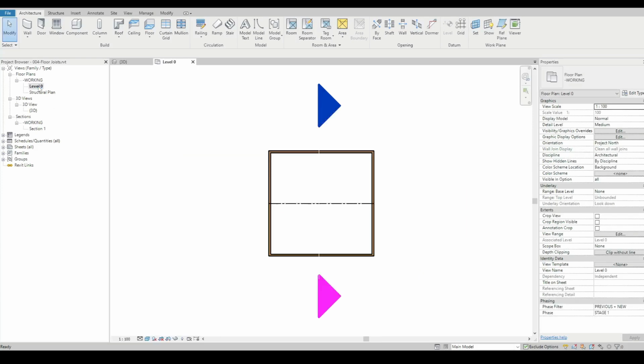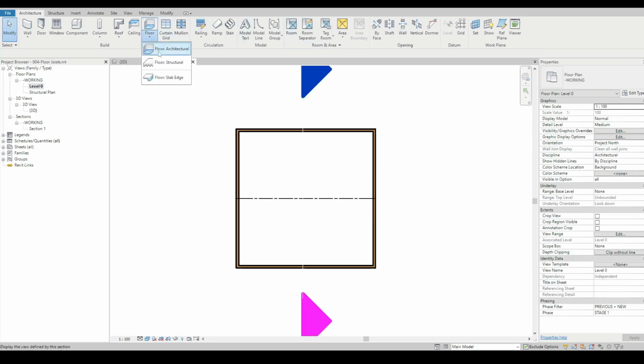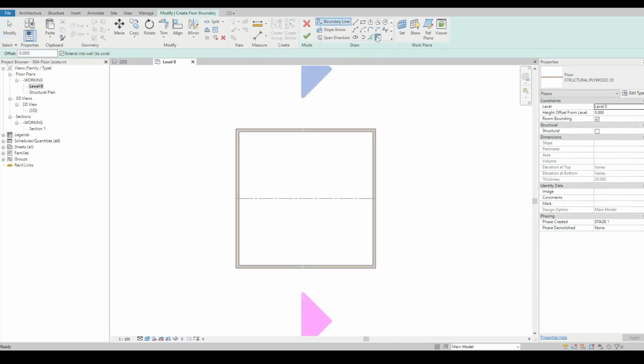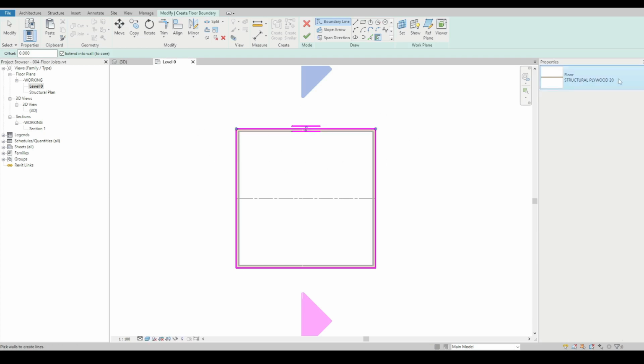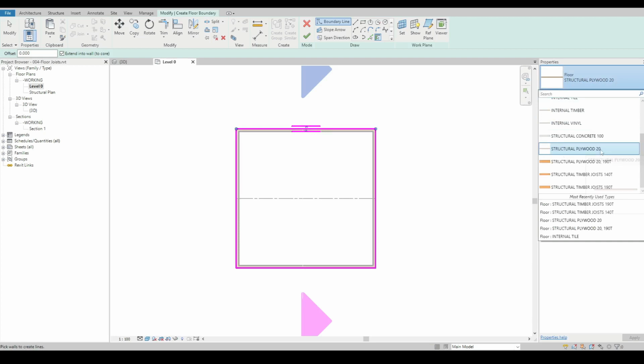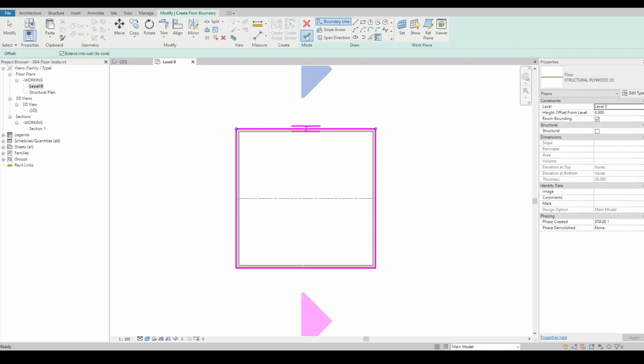I'm going to start making up a floor. Go to the floor command using architectural or structural floor, doesn't really matter. I'm going to use the pick wall tool. Go tab and see if it can chain up a whole lot of walls together. That's the span symbol, doesn't really matter. I'm going to choose my structural plywood 20mm thick floor and don't attach.